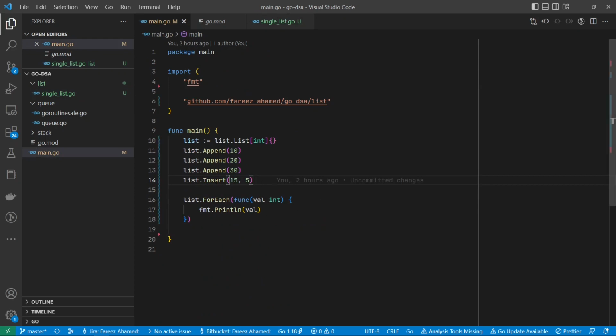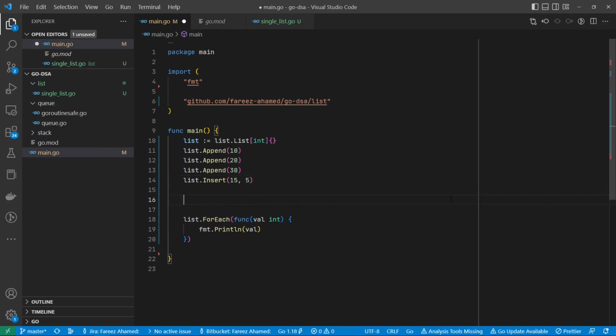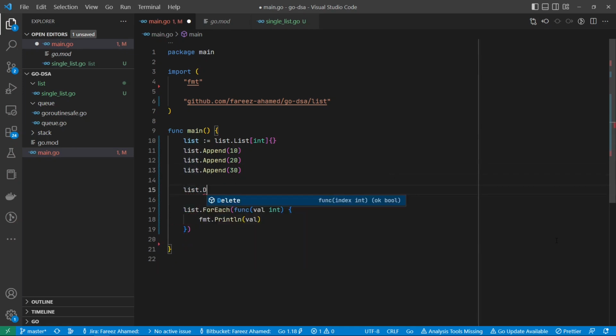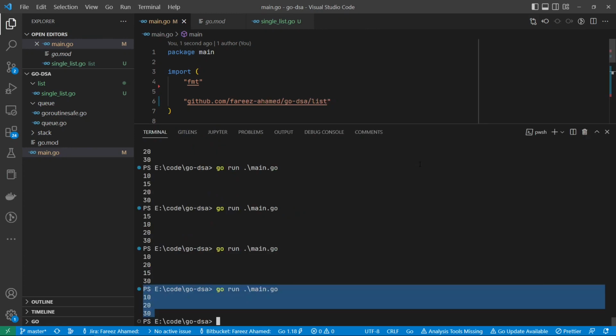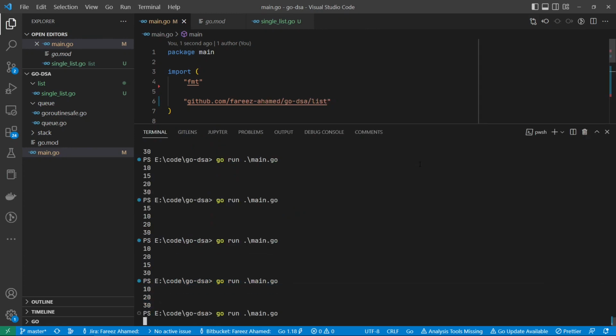So I have inserted one item, so we'll have 4 items. Now I'm gonna delete. Let me just remove insert, so it's not complicated. List dot delete, and I have to give an index, and the index is going to be 1. I'm trying to delete 20 now. Okay, now let's run this.